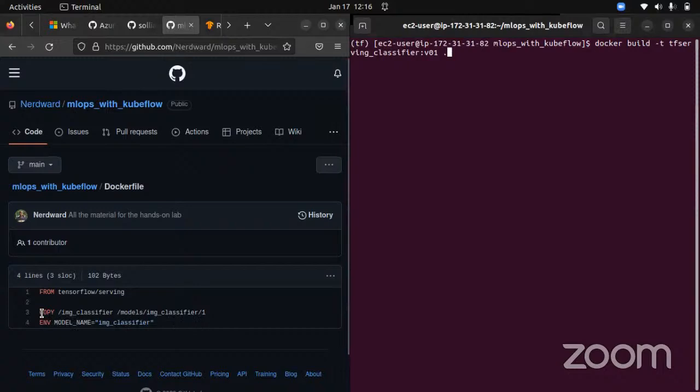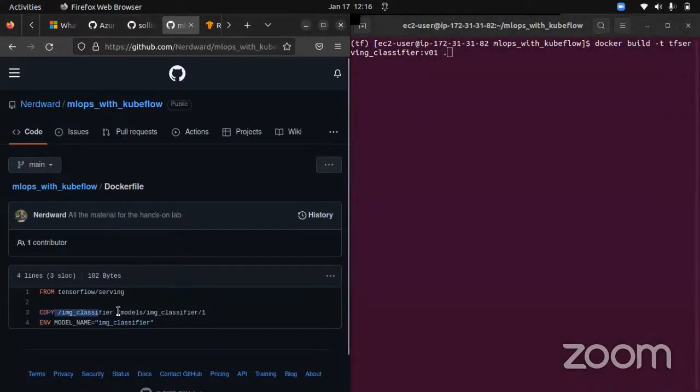This COPY command copies that image_classifier that I showed you before into this models folder in the Docker image. So this is where the whole model is loaded into the Docker image. This environment variable is also important, because in TF Serving you can deploy as many models as you want, and you want to name the actual model that you want to deploy. That's what this environment variable MODEL_NAME does for you.